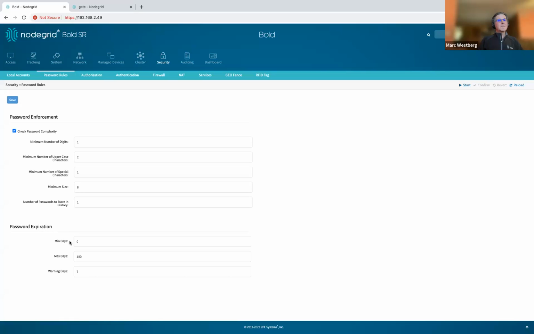Password expiration, minimum days is the minimum number of days that the password is valid, and the max days, as it says, is when the password would need to be changed. And in this case, it would be 173 days. The password would be valid, then the user would get a warning on the login page.